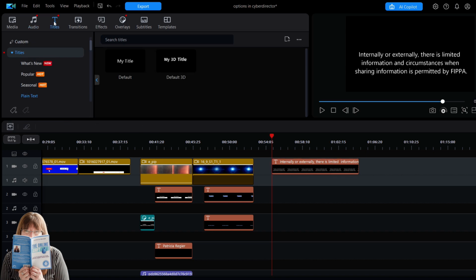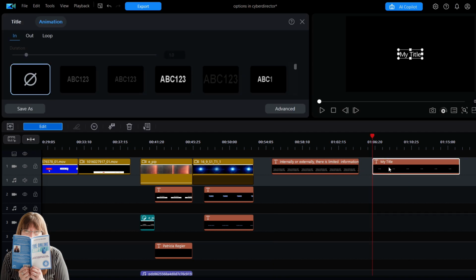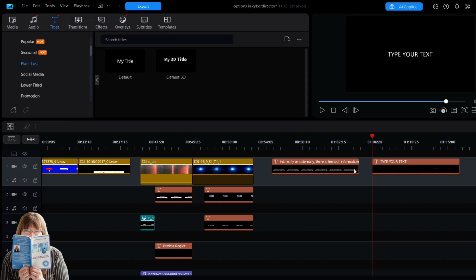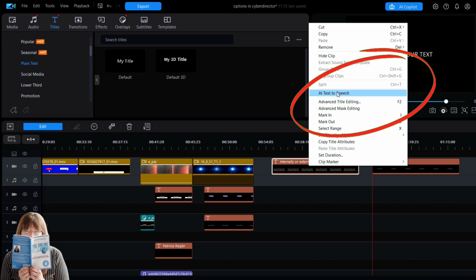file. So what I did is I went into titles, I just picked a plain text, I brought a title over here, clicked it open, which you can then just right here in the top right screen type your text, okay, and you can make it bigger and make changes to it. So I've done that here, and here in the timeline I am right clicking on my mouse and there is an option AI text to speech.